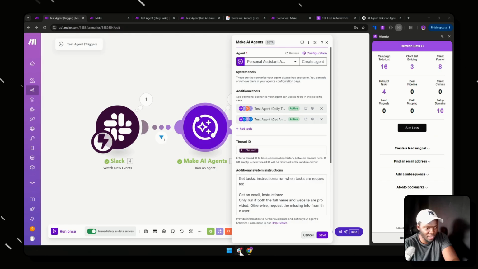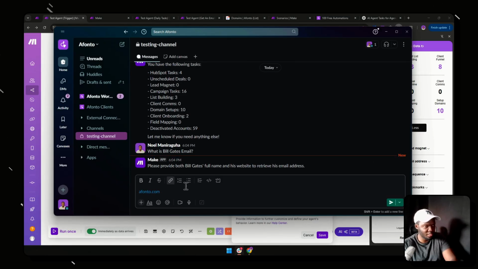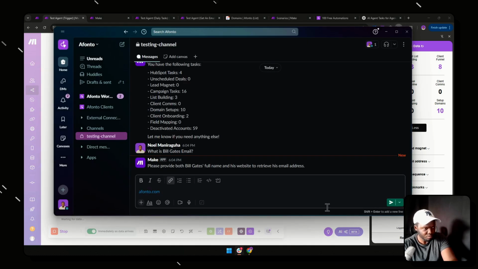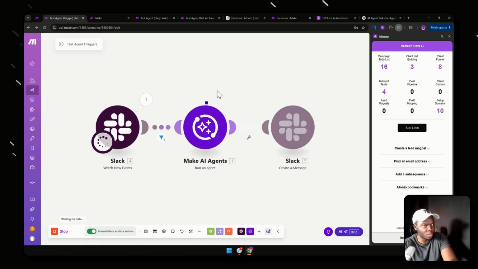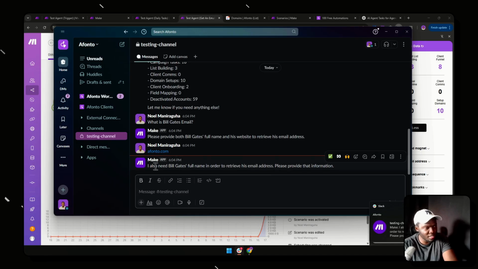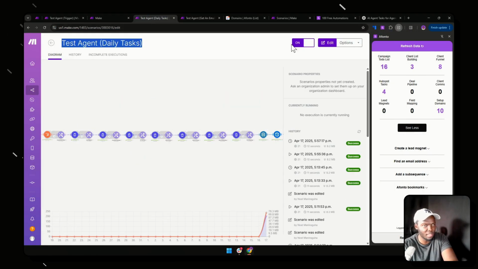But when we do provide Bill Gates' email, so let's say afonto.com is Bill Gates' email, and then we run once over here, afonto.com. Now it's going to run and trigger this particular automation. Oh, you know what this is? I also need Bill Gates. This is the memory thing that I was talking about.